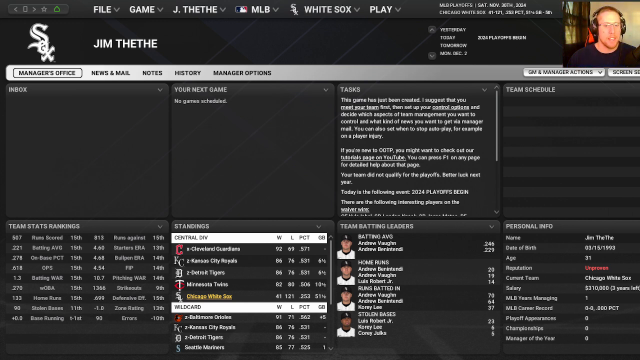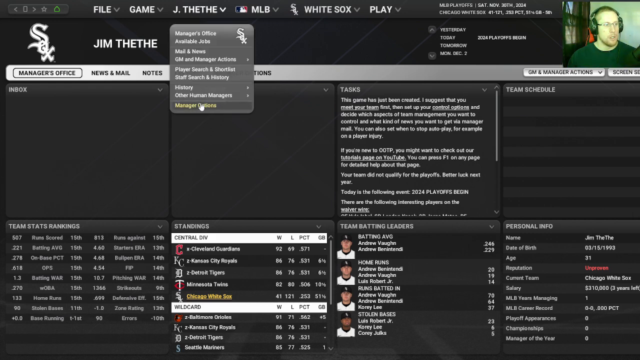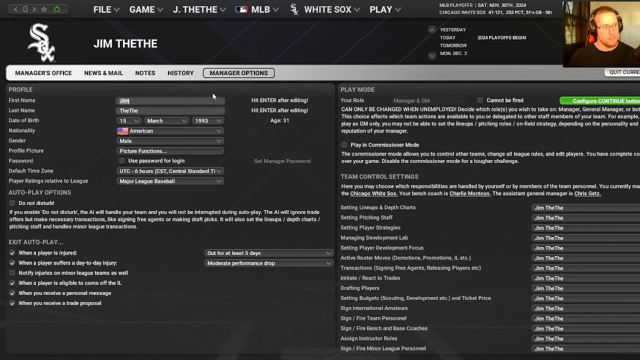So the main thing that I want to show you here are the settings that I'm going to be using, as well as potentially looking at the waiver wire, depending on the time frame. So I might not finish that entirely, but at least we'll get it started here. So we go to manager options. I'm going to change a couple things here.